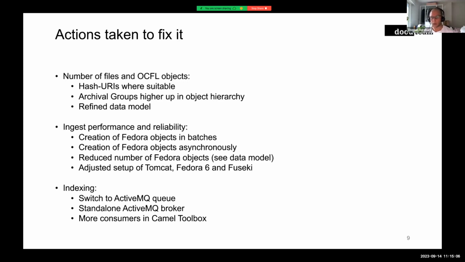And we also increased the amount of consumers in Camel Toolbox. So instead of just one by default, we now have, I think, depends a bit on how many resources we have, but something between 5 and 10 normally.